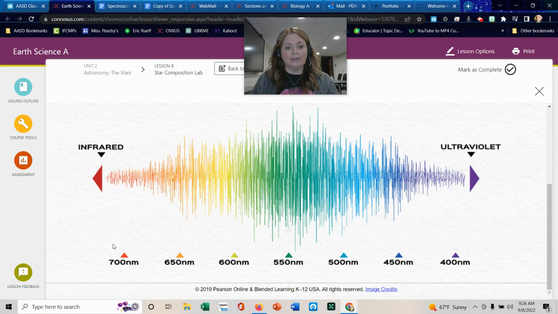But here we can see our low energy of 700 nanometers and our high energy of 400 nanometers. And you might think to yourself, Miss Peachy, this number is higher, it's 700, and this number is lower, it's 400. But the numbers here actually correspond to the length of the wave. So this is a long wave, and this is a short wave, right? The shorter the wavelength, the higher the amount of energy.